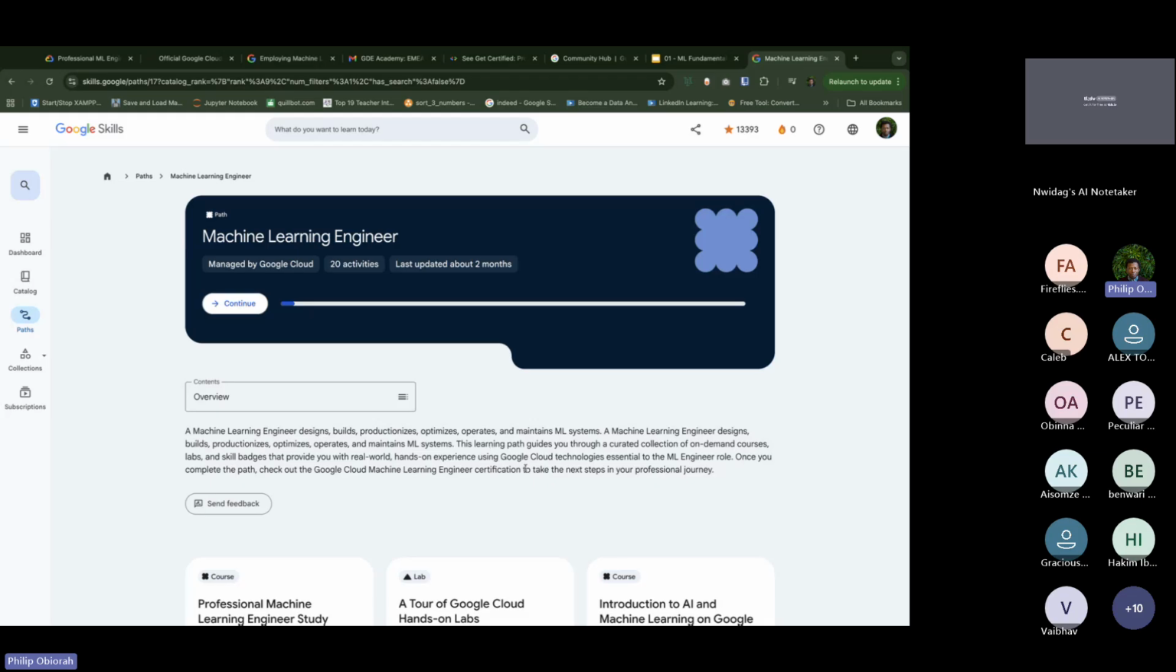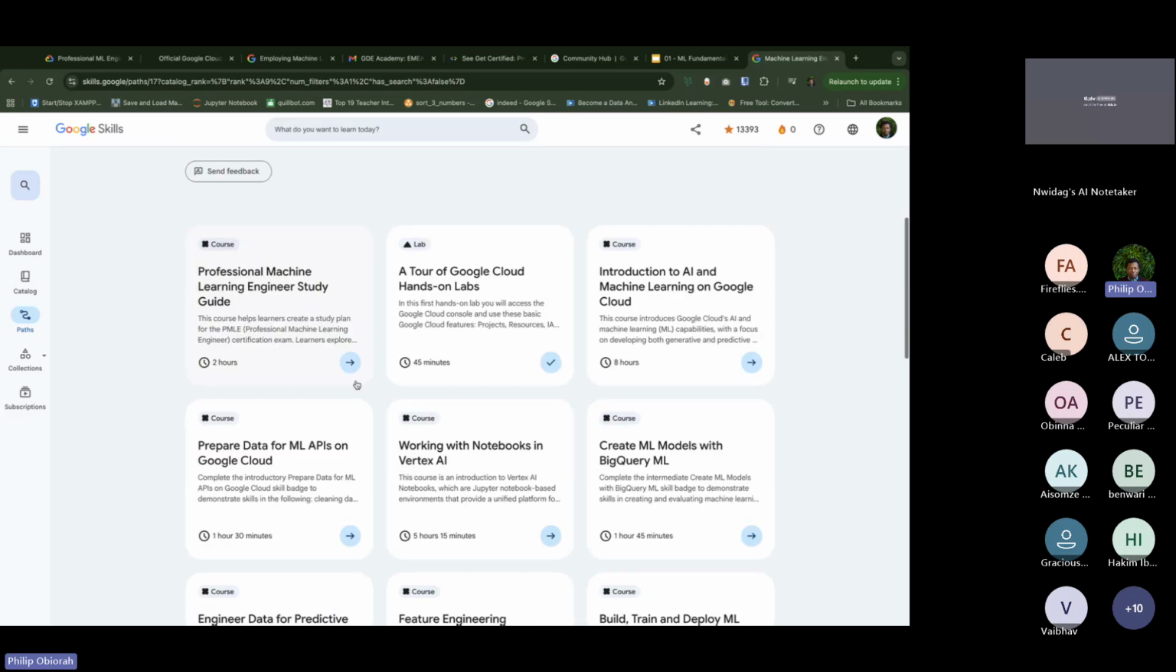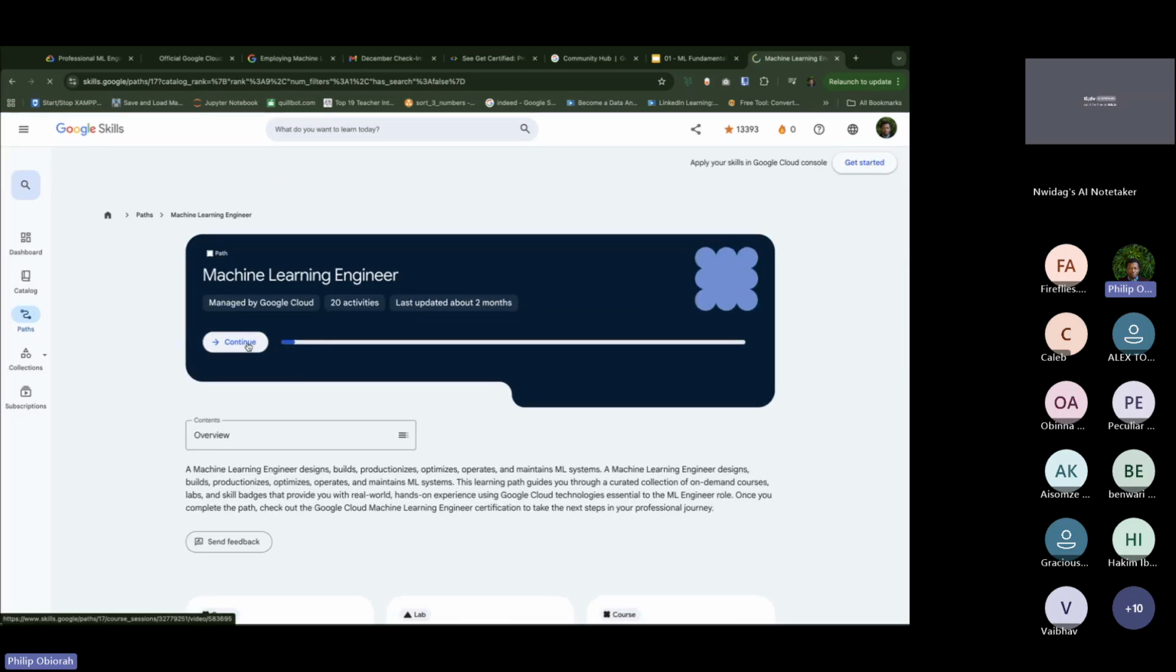So now you start this path. That's all you need to do. Start this path. It has 20 activities. Let me assume that I'm continuing this. I just started.